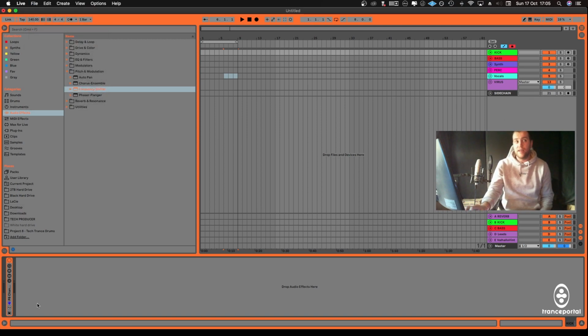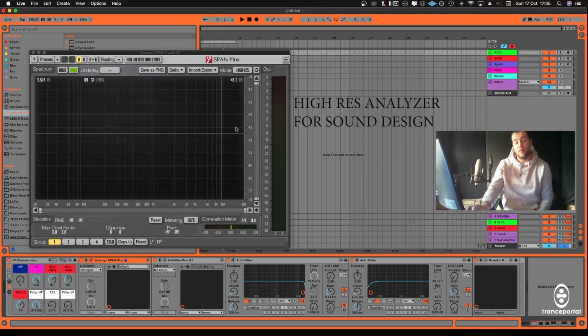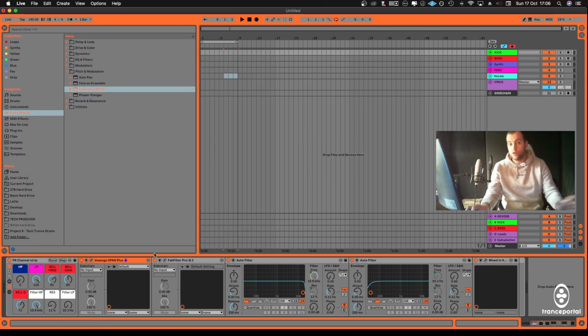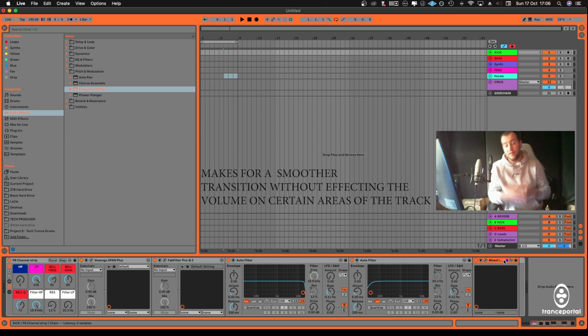I'd highly recommend you create some channel strips as well. I'll show you the channel strip that I have here. So open this up. My channel strip starts off in the signal chain with Oxygen Span Plus. When I'm creating sounds, it's a high analyzer, so you can see what sounds essentially I'm making. Also, there is the Pro Q3, which is my go-to plugin. Absolutely love this EQ. I use it on every single track, and then I have a high pass and a low pass filter set up, and last in the signal chain we have Mixed In Key, because I can see what key every sample that I use is in.